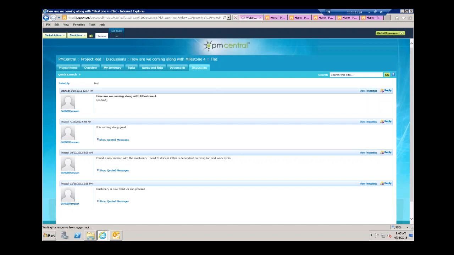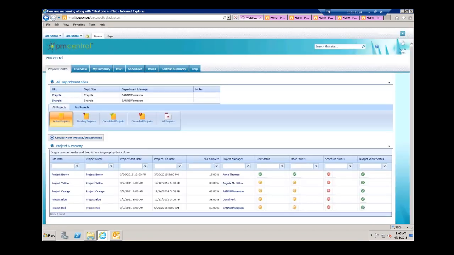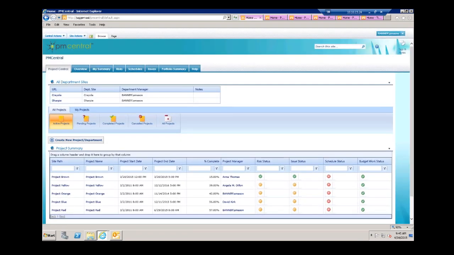Okay, so now that we've individually looked at and reviewed a project site, we can definitely see the need for aggregating our project data and then presenting that at a top level for easy viewing. And that's exactly what the PM Central portfolio site provides us.